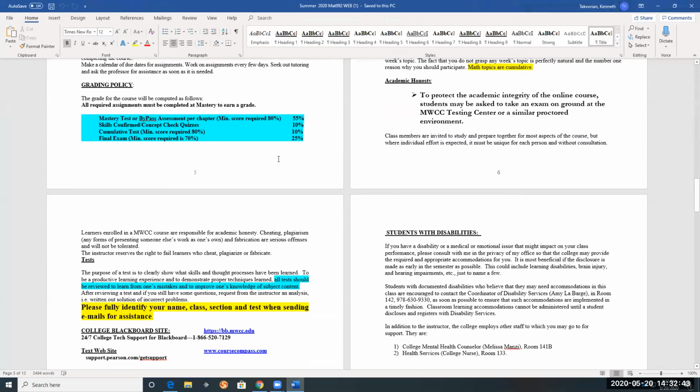The percentage for each part of the course, assuming all tests are at 80%. The mastery test, the bypass test, the best one is the one that's going to count. That's 55% of your grade. The skills confirmed or concept check quizzes are worth 10% of your grade. The cumulative exam is 10% of your grade, and the final exam is 25% of your grade.